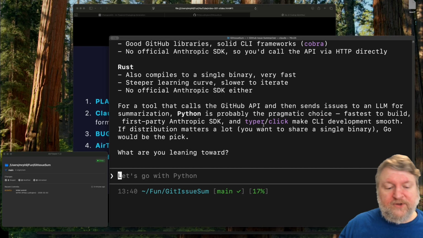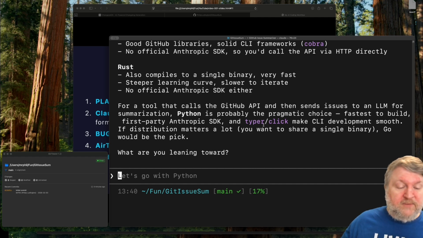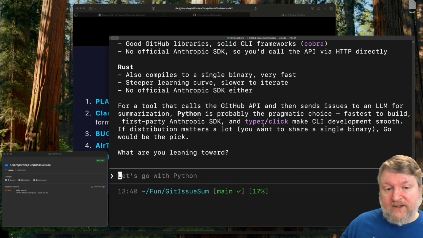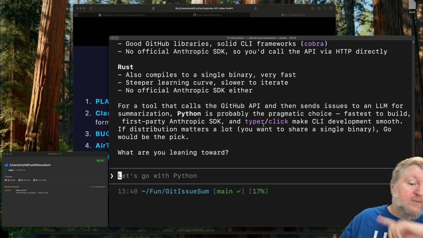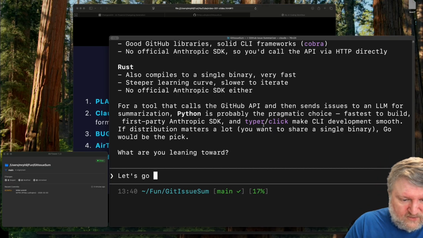What are you leaning towards? So if you're going to follow along, pick whatever language you want, to be honest. I don't think it really matters. For me, I'm going to use Go, and I'm going to do that because it's not a language that I really know. I think I've made one project with Claude that has Go, and I didn't even finish it. So let's go with Go.